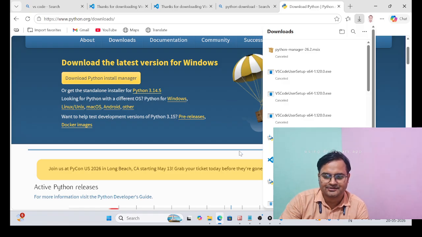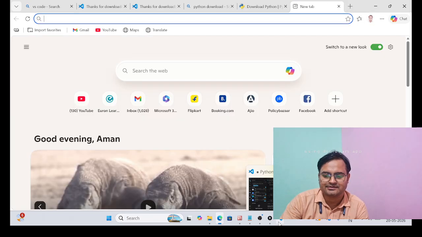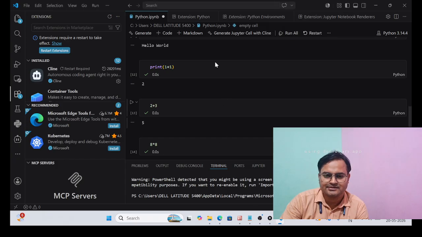Just go to VS Code. You can download Git also. I'm opening VS Code, and here is the extension. This is the extension.